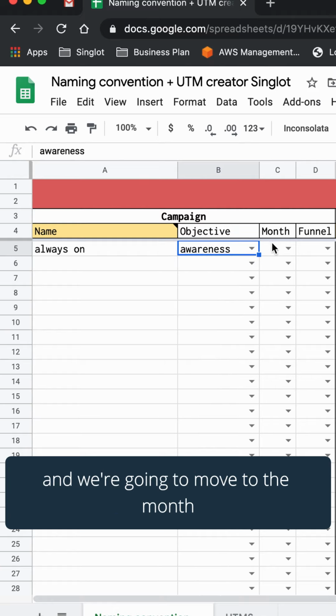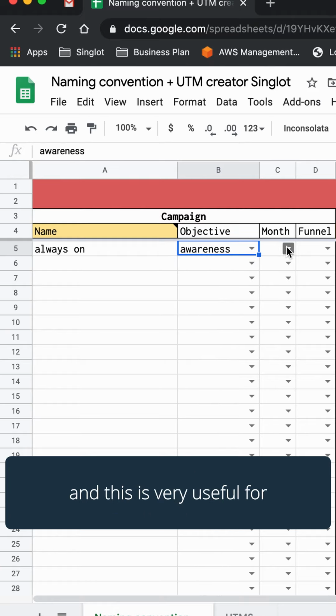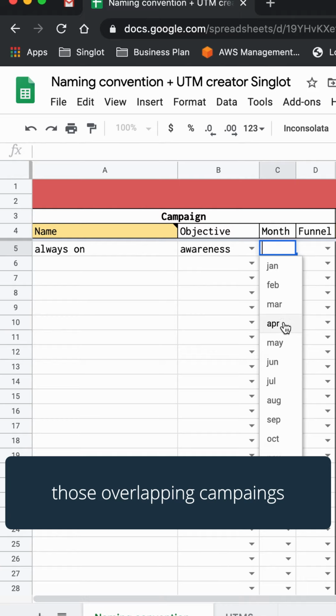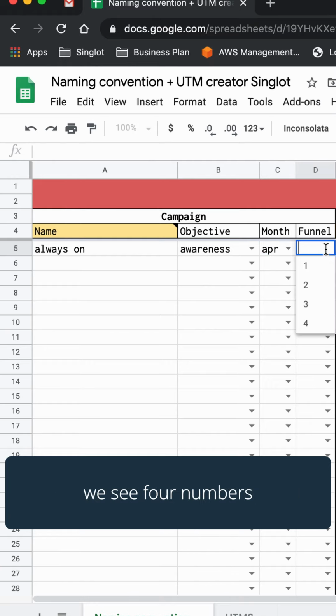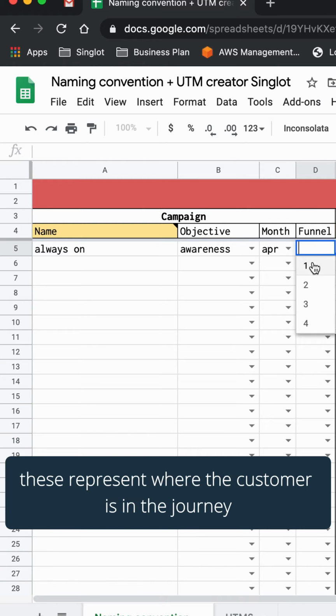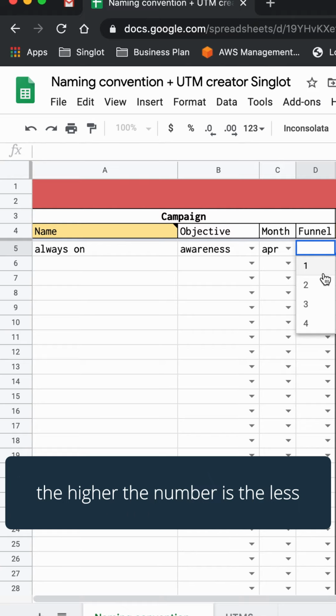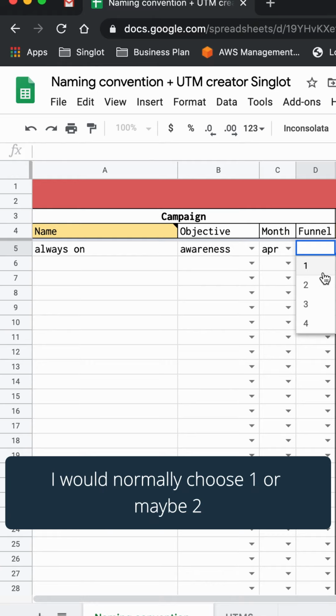Then we're going to move to the month, and this is very useful for those overlapping campaigns. So let's do April, and then we're going to go to the funnel. When we talk about the funnel, we refer to the conversion funnel. We see 4 numbers. This is, in a nutshell, representing where the customer is in the journey. The higher the number is, the less likely the customer is to perform an action or a conversion. So for an always on campaign, I would normally choose 1, maybe 2.